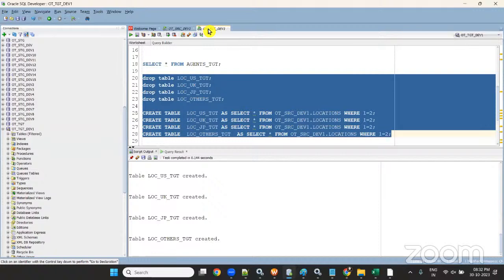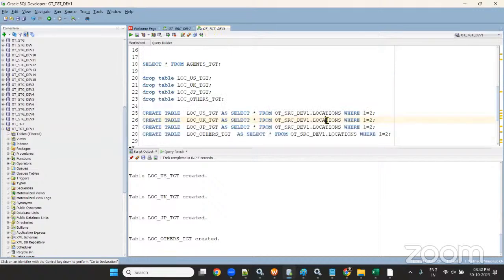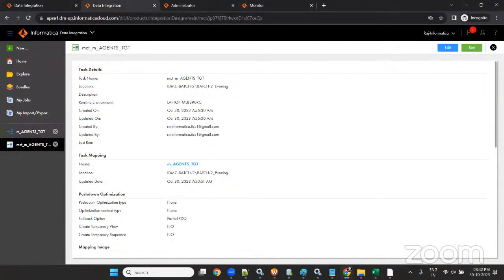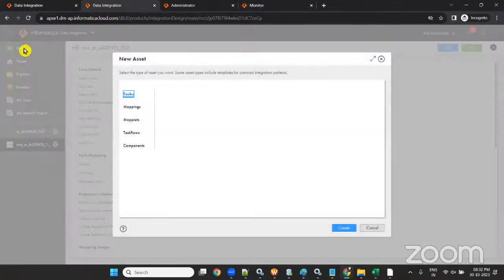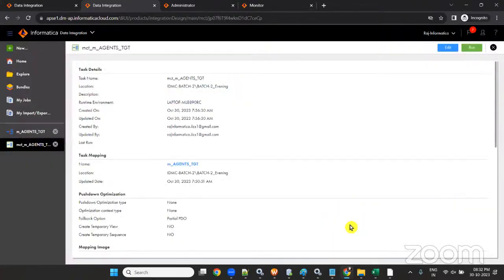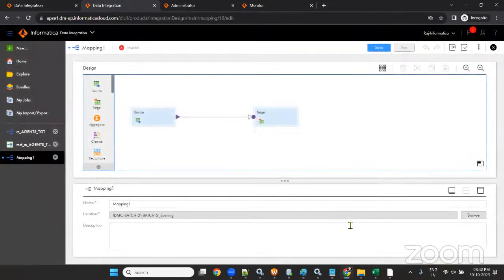If I want to do the mapping, what is the first step? Everyone, what is the first step? Go to Data Integration in IDMC and create a mapping. Click on New, Mappings, Mapping. When I create a mapping, it comes with 1 source and 1 target.